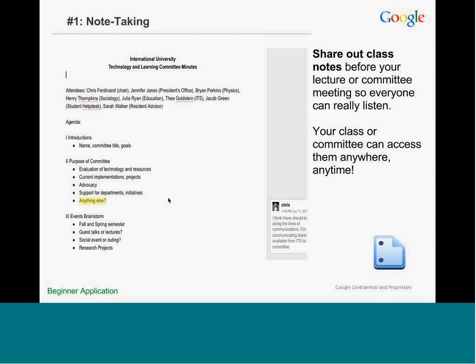So use case number 1, note-taking. This is probably the most simple and common application of using Google Docs. Either you can take individual notes for yourself, whether you're in a meeting or in your class, or if you're on a trip at a conference or something like that, you can just open up a doc really quickly and jot down your notes.